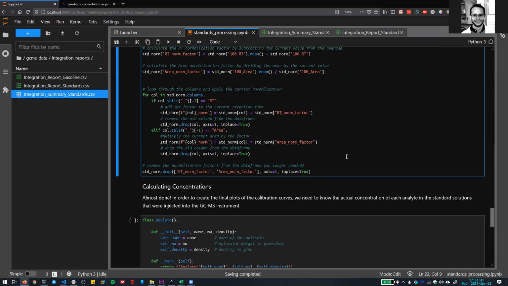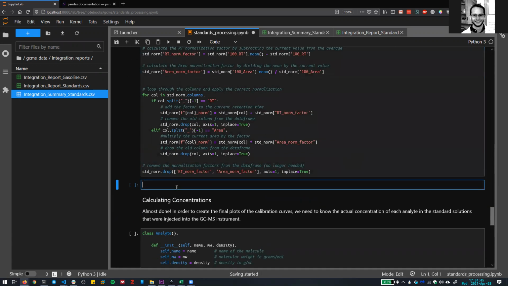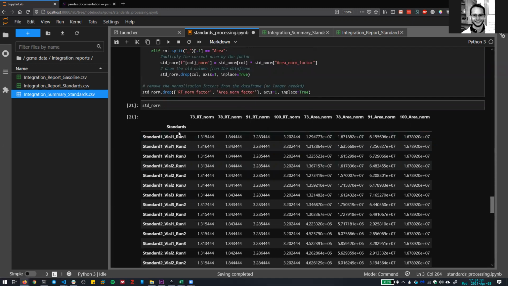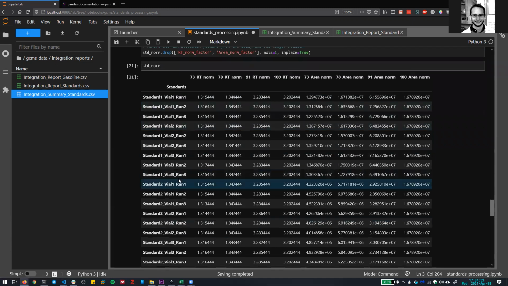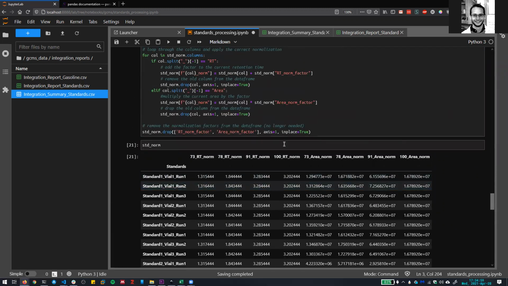So I'm gonna run this and then add another cell, and let's just look at that data frame real quick to see what it did. You can see that we now have all of our standards with their labels, as well as their normalized retention times and normalized areas. And again, they're not in the same order as the CSV file that we got from the Excel, but we can still do math on these from here.